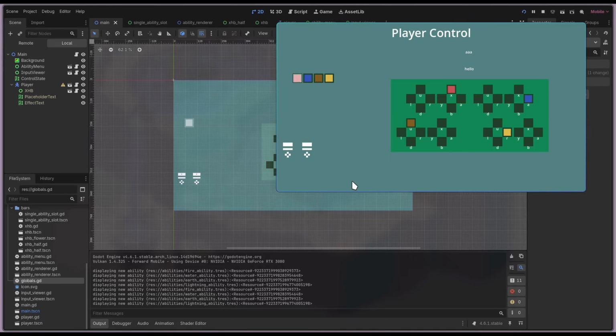Hey everyone, so I basically wanted to mock up the Final Fantasy XIV cross hotbar control system in Godot. So this is that. It's very ugly because I was just focusing on getting the basics working.